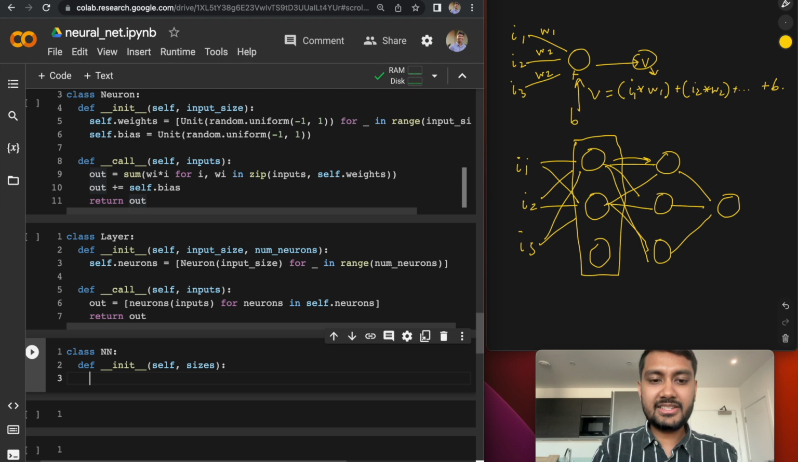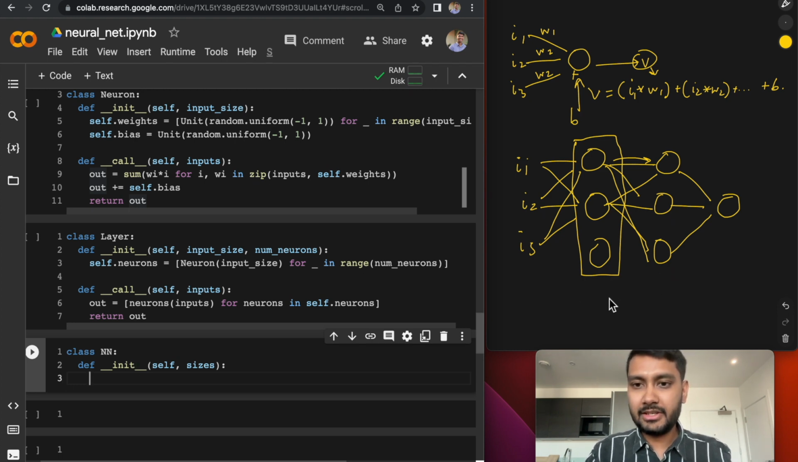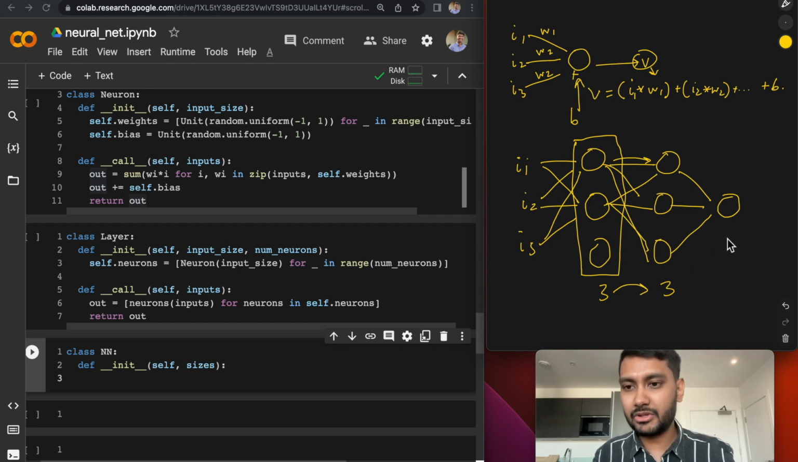Now, while initializing the neural network, all we'll need is the sizes of these layers. If you noticed, the size of the current layer depends on the output size of the previous layer. So for this first layer over here in our diagram, the size is nothing but 3 because 3 inputs are coming into this layer. For the second layer also, the input size is 3 because of the number of inputs coming from the previous layer. And finally, for the last layer, our input size is also 3 because 3 inputs are coming from the last layer.